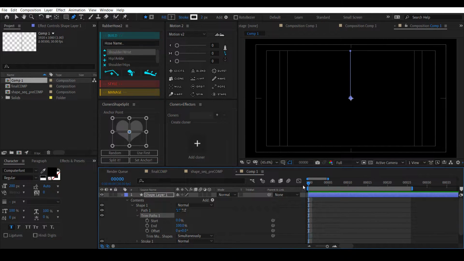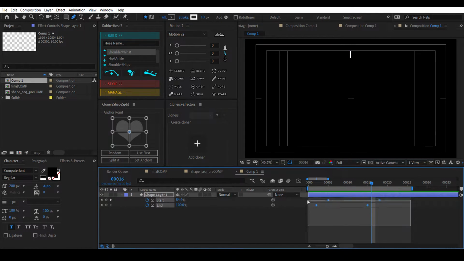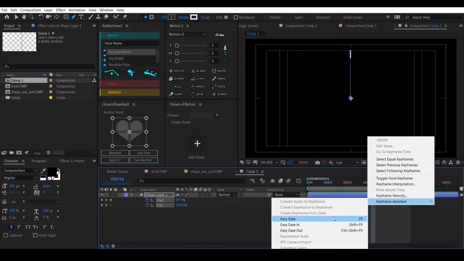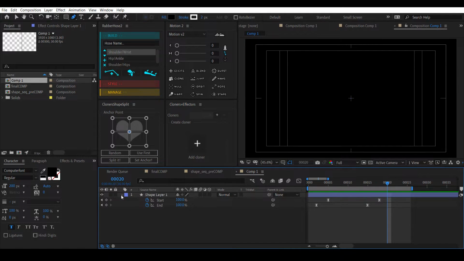Let's just go a couple of frames ahead and I'll make the end 0. Add a keyframe and go a couple of frames, add a keyframe to the start also. Let me go to frame 15 and make this 100. Let's give it an easy ease to this. Alright. It'll work for now.